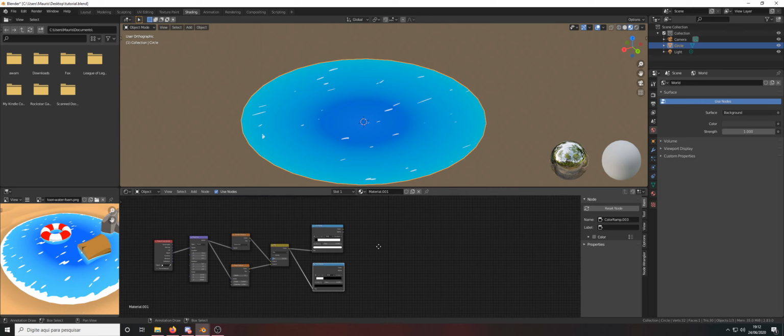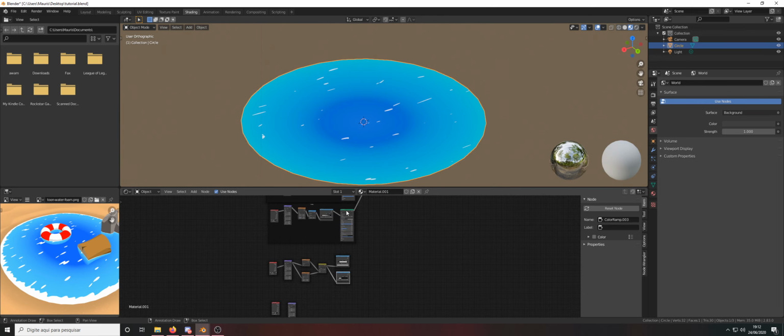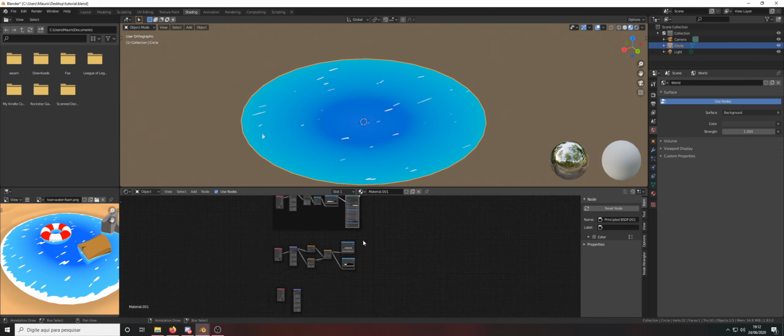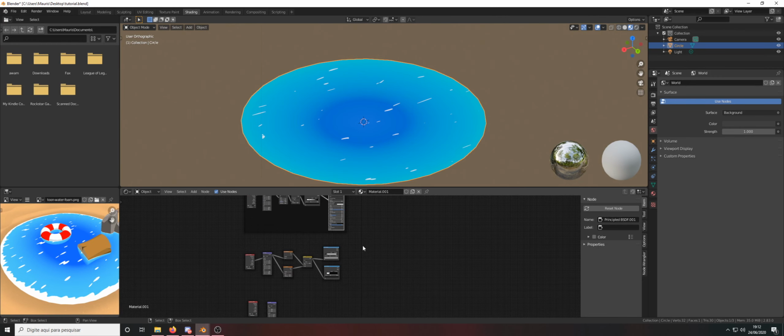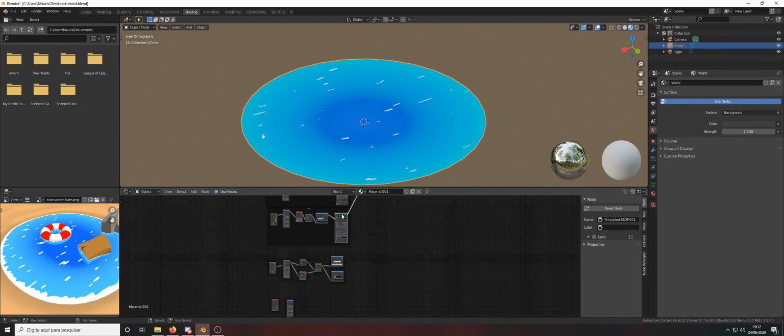Okay, now we are going to use our principled shader again. So whoops, oh, it's inside the frame. I don't know how to remove inside the frame. Let's speak.